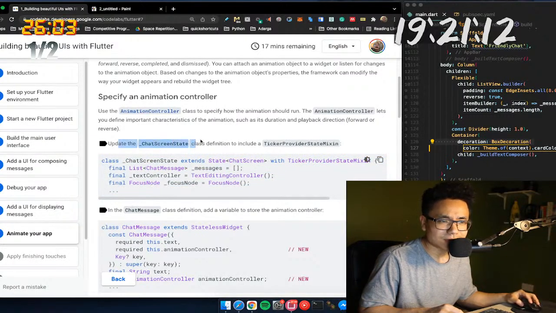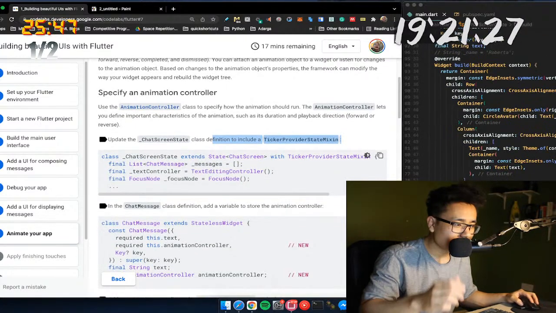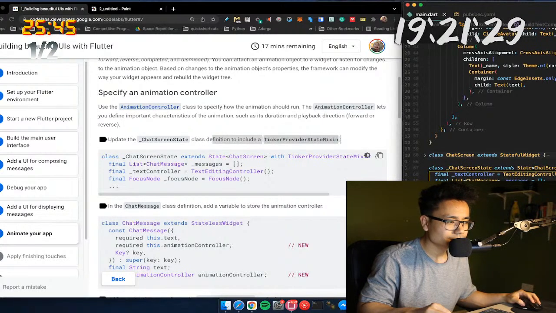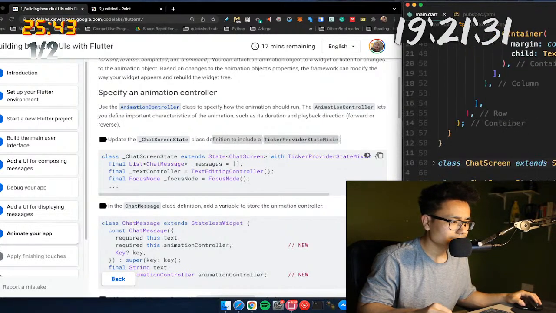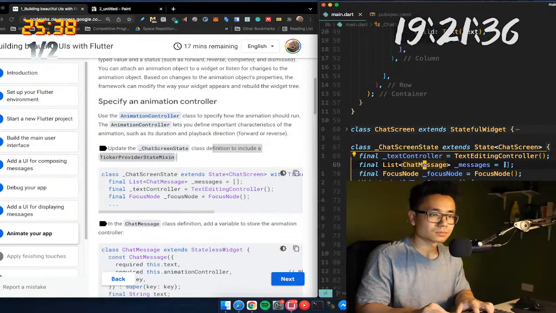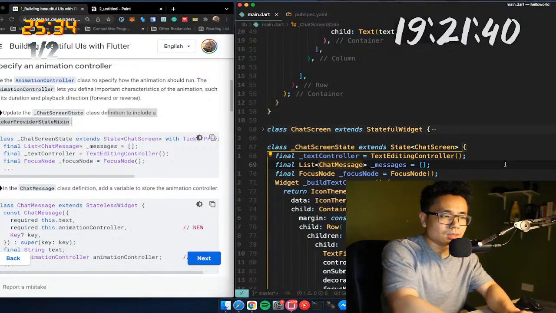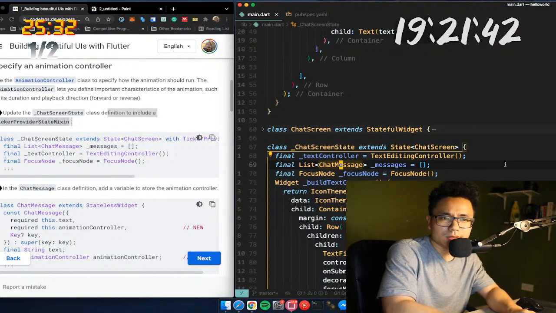Okay, update the chat screen state. Chat screen state class definition to include ticker provider state mixin. Okay, what the hell is that? Okay, chat screen state. Yeah, I know what that is. I think I have that. Okay, cool. Let's have a look.